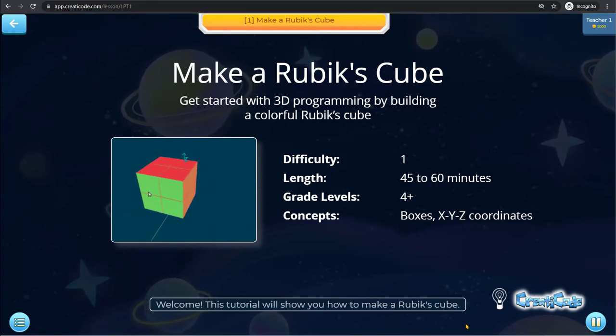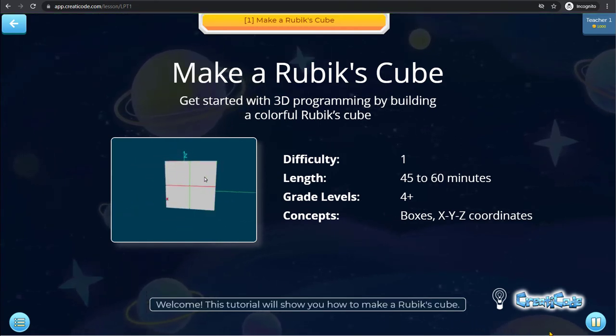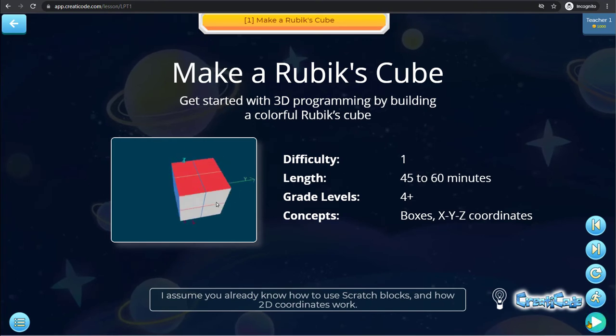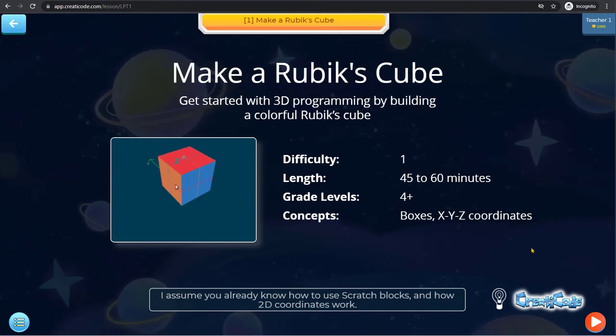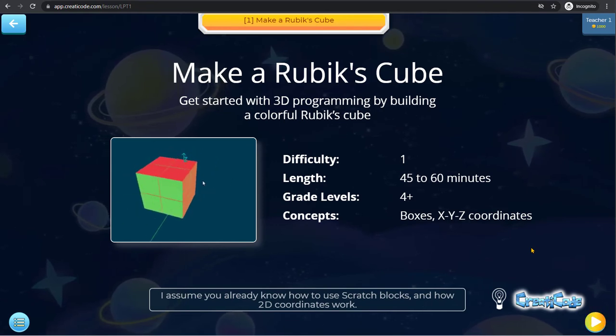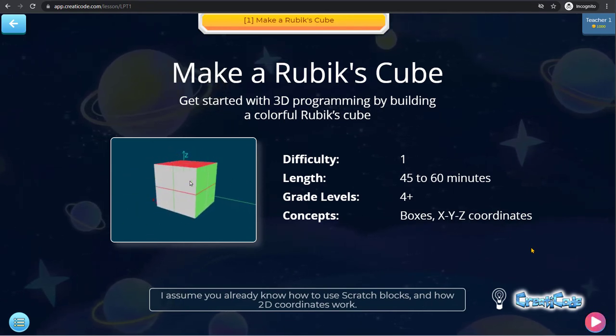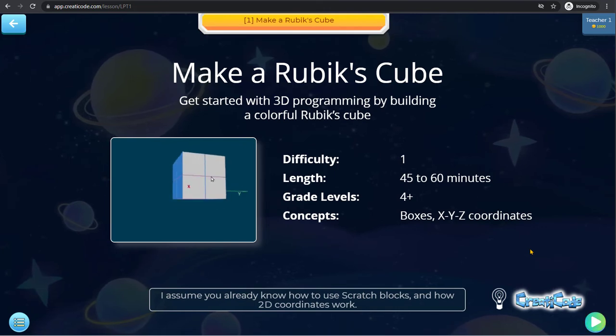Welcome! This tutorial will show you how to make a Rubik's Cube. I assume you all... A lesson is just a slideshow presented by an AI speaker. She will talk through the slide and also play some animations.